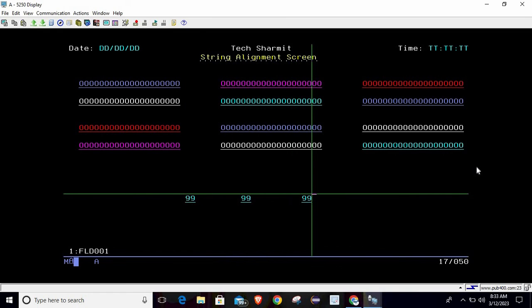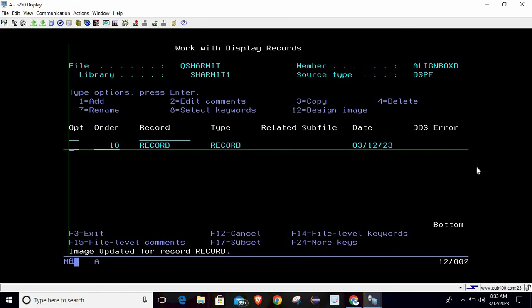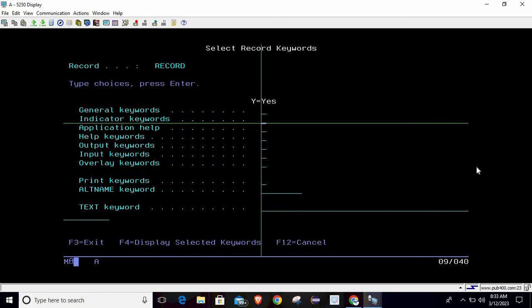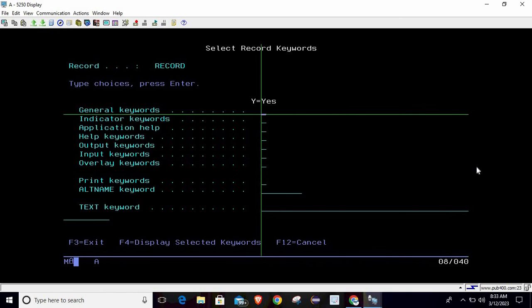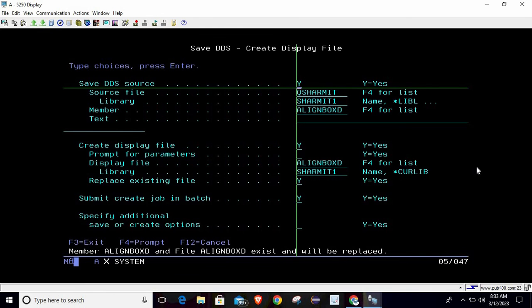So let's see how. Let me take F12, and here you can take option 8 for assigning a few indicators. So just click on Y, and these are the indicators that we are going to use: CF03, CF20, 21, 22, where 03 is for exit, 20 is left, 21 is center, 22 is right. So these indicators we will use. Let me show you the source.